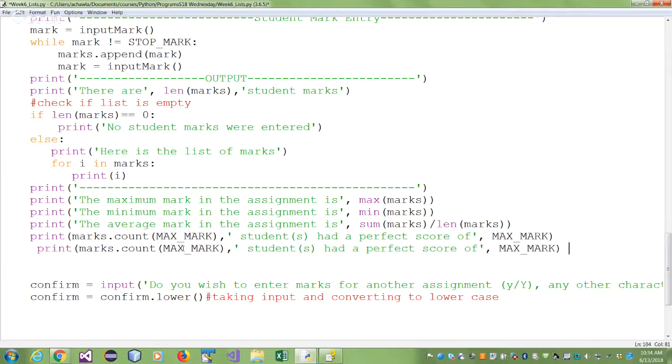We'll count the min mark here. And instead of saying a perfect score, we'll say had a score of 0. So it's up to you what you want to do, right? There are functions that are available. There are methods that are available. I've only used 2 methods for now. I've used an append method. I've used a count method. And there are other methods.